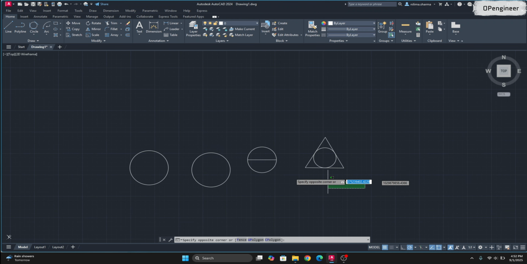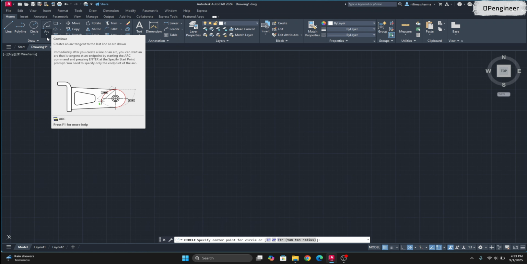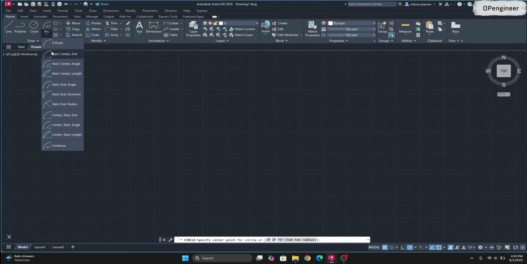And let's delete these circles for now because we'll next go into arc. So arc is available right next to the circle tool. So let's click on this drop down list and you can see there are various options to draw an arc. So a total of 11.